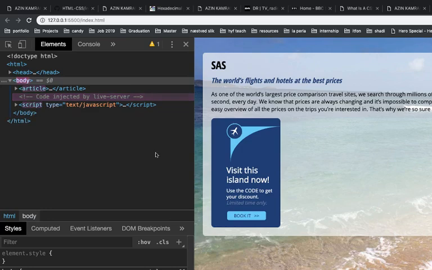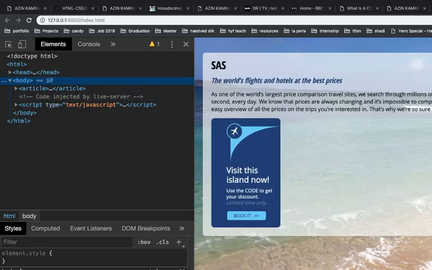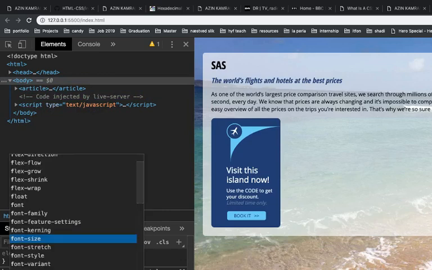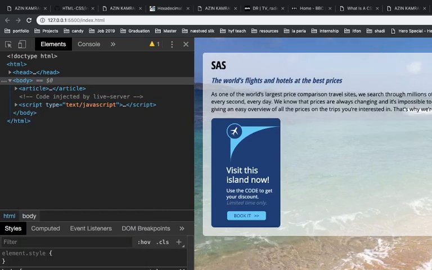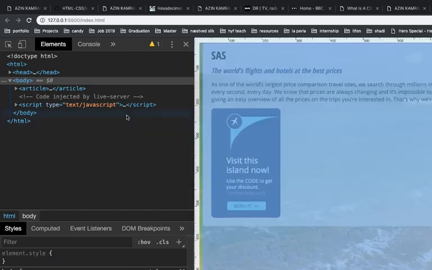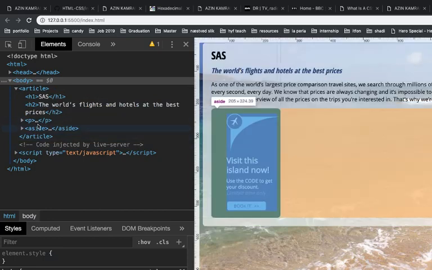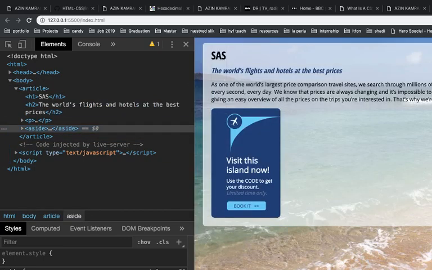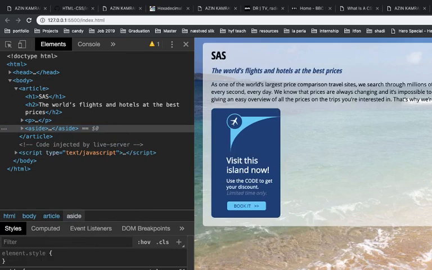Let's refresh. This is for the fixed. The fixed is easy. High 3000 pixel. So what's the sticky? So I want to say this aside. I want it to be position sticky.